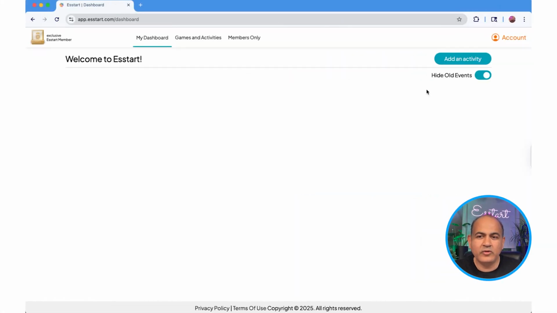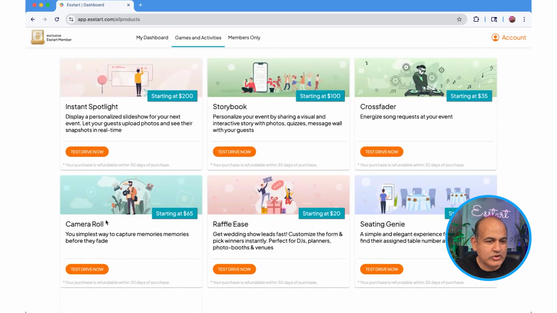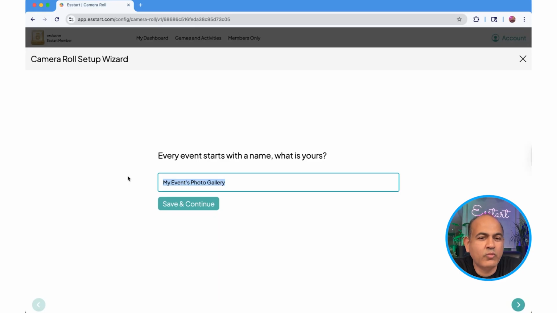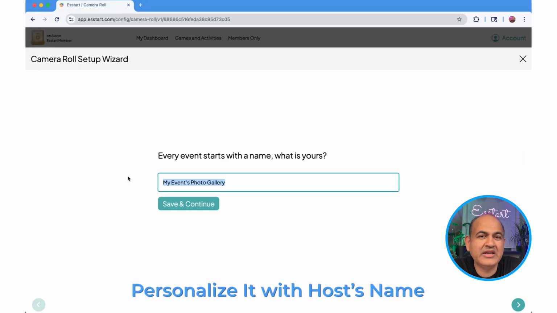To add the Camera Roll, click on Add an Activity, choose Camera Roll from the list, and that will start the wizard setup. The first question is the name of the gallery. Now, one of our recommendations is to use the name of the couple. In case it is a wedding, use the name of the couple. If it is a birthday, then add the name of the birthday person right here. So because this is Emily and John's wedding, I am going to use Emily and John's wedding photo gallery.